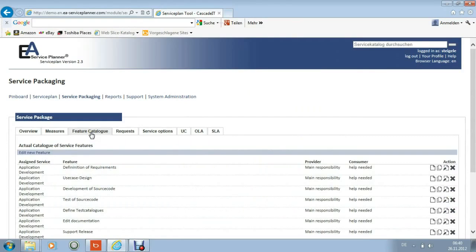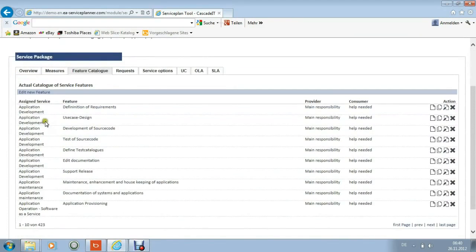Additionally, you have here the definition of all possible service features. You see here an assigned service, so this is a predefined title, and of course a catalog of different features which are possible normally within this category. You see here that we have about 423 standard features here prepared for you, and this gives the acceleration fact within the EA Service Planner.